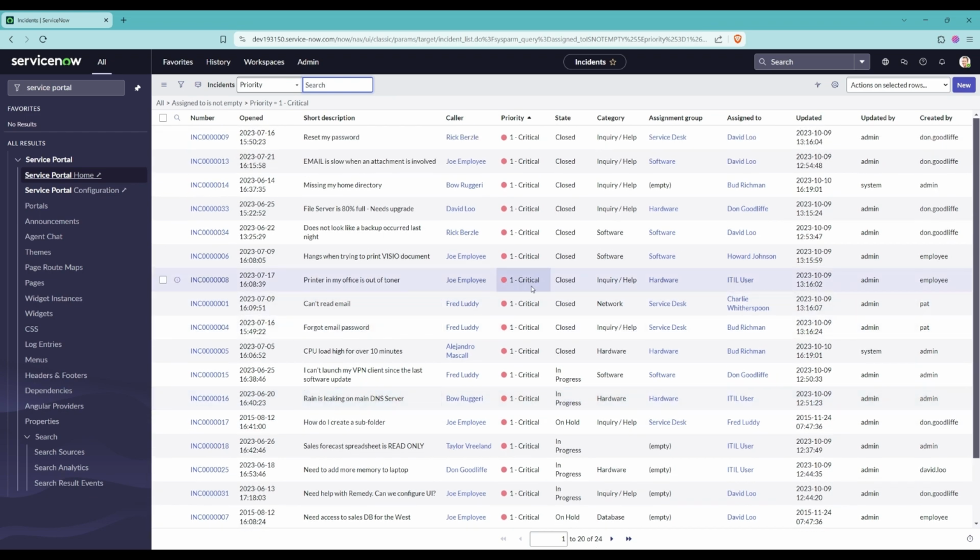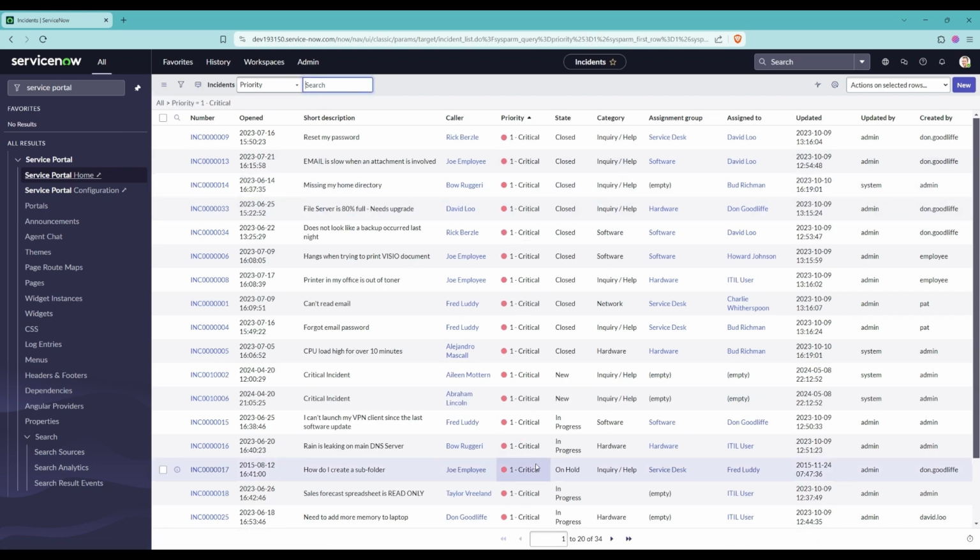Now I want to see the records with priority 1 critical and I am not bothered about Assigned to. Then I'll click on this remove next condition to remove that condition, and this whole thing is called a breadcrumb. If I remove this condition, you can see now the record count has increased to 34. This is how you can apply filters.